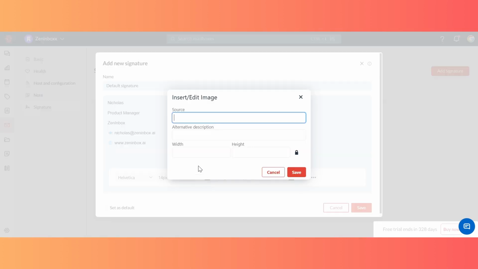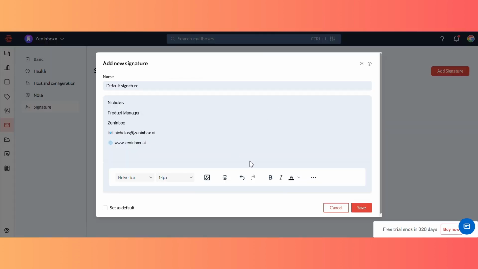Add images or logos to make your signature visually appealing. Formatting options. Choose fonts, sizes, and alignment to align your signature with your brand style. Use bold and italic text for emphasis where needed.